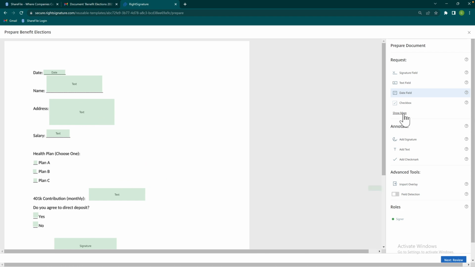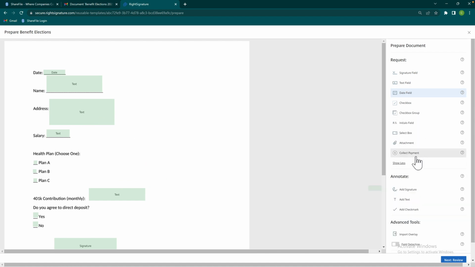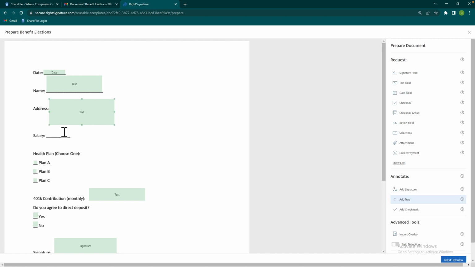Another option you have for fields in addition to the request fields is the annotate option. So if I wanted to manually come in here and add specific items, I could do that with an annotate field. Go ahead and delete this salary field, and then we'll use an annotate text field. So I could come in here, set the options for that field. So if I wanted to make this multi-line or anything like that, I could. And then I can put text in manually. And for a template, this will be included on every document.